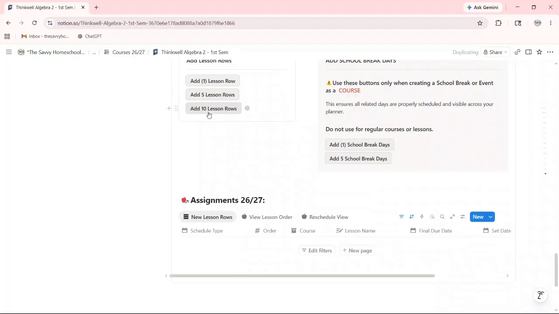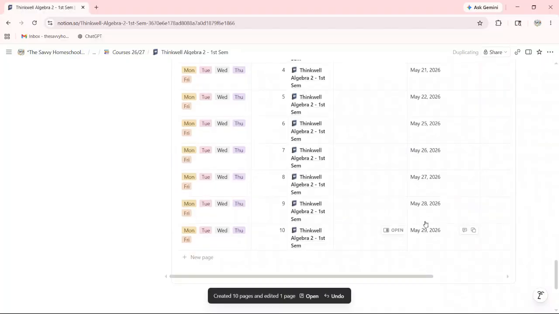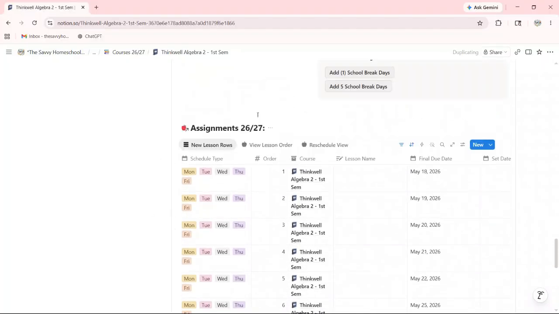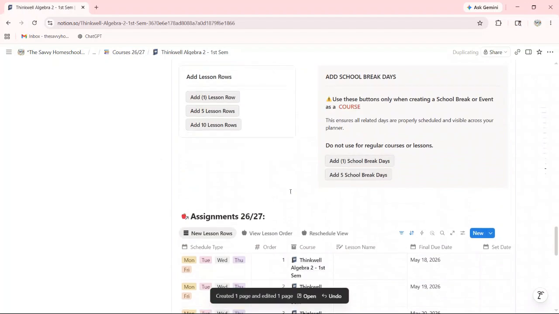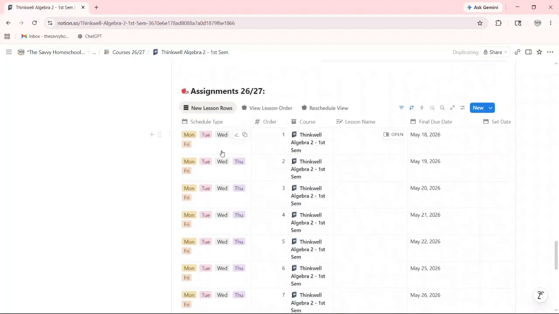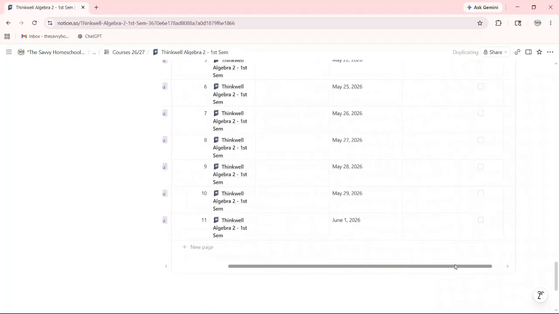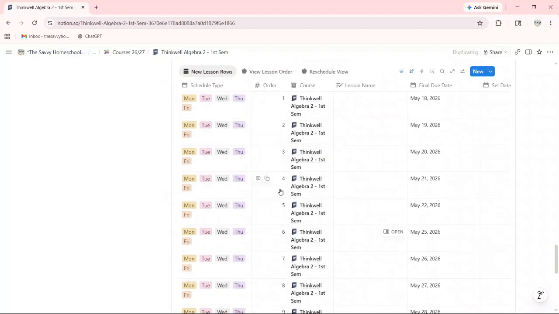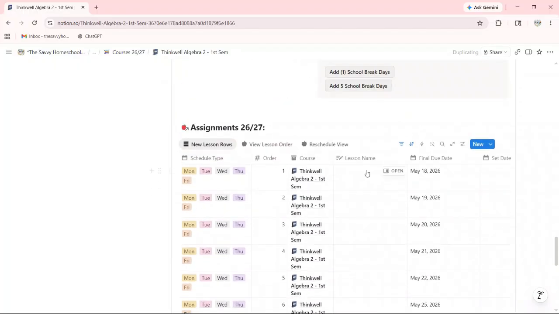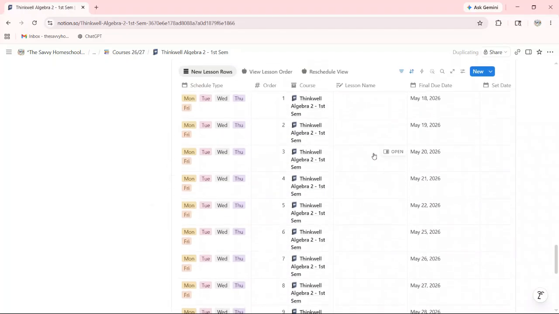So I'm going to go ahead and add 10 lesson rows. And this takes me all the way through May 29. I'm going to add one more. Okay. So, and then there's a date. So you'll notice that this is Monday through Friday, and these dates follow Monday through Friday. They skip the weekends, which is nice. That's a feature that I really, really like. Okay, so I've added all the amount of lessons that I want just for the rest of May.